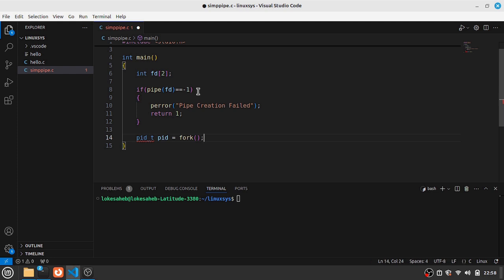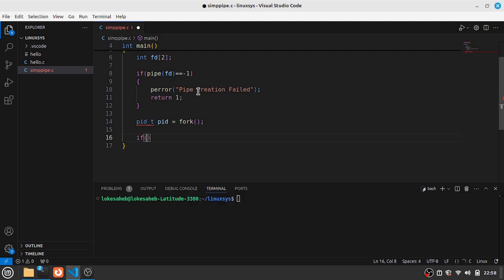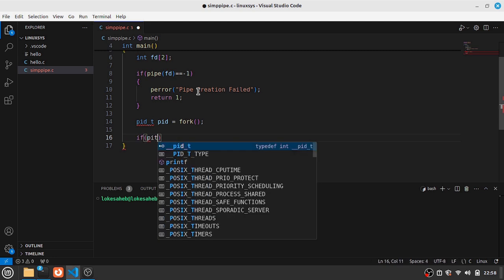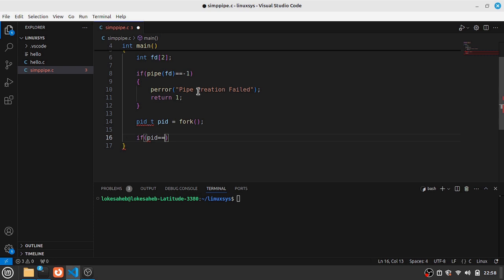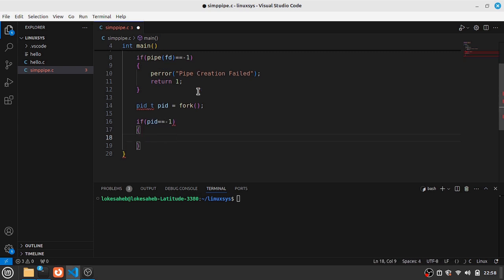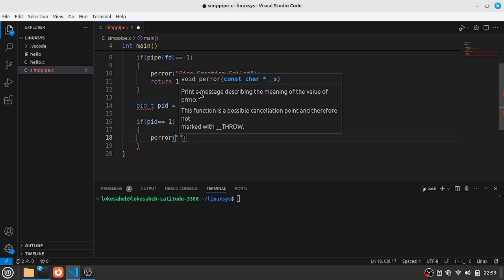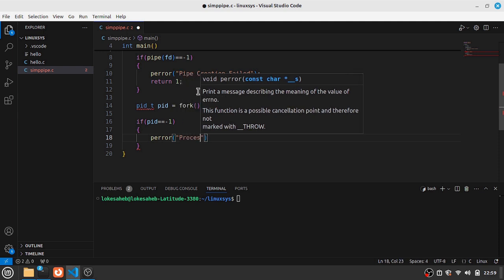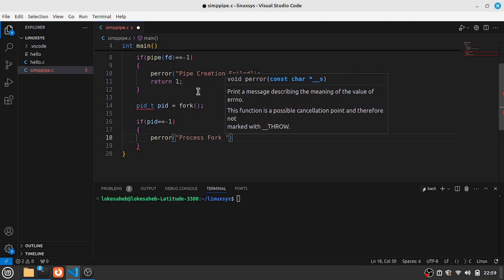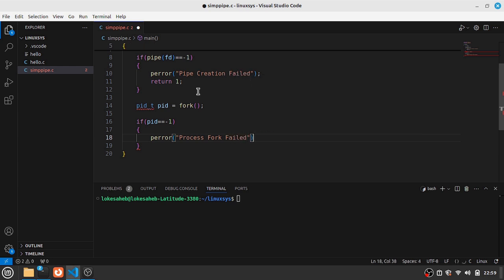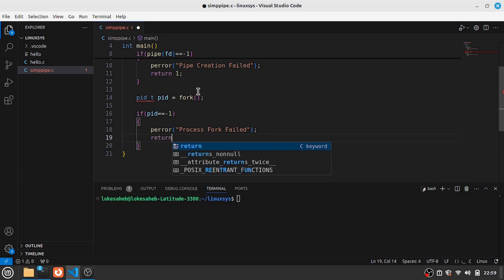Okay, so this is the magical part. Now here I am checking if that thing failed or not. Sorry, if PID is -1, that has failed, right? So here we will write perror again, "process fork failed". So it was not able to fork a child process. And so again we will return 1.